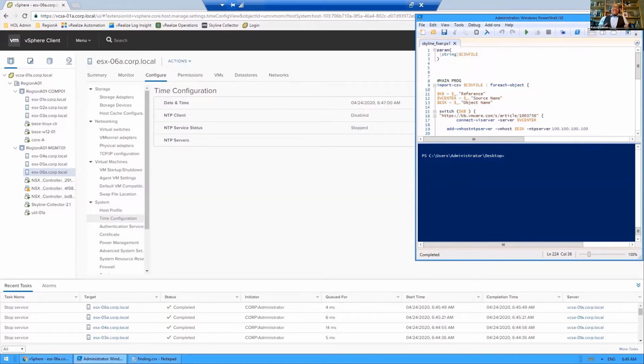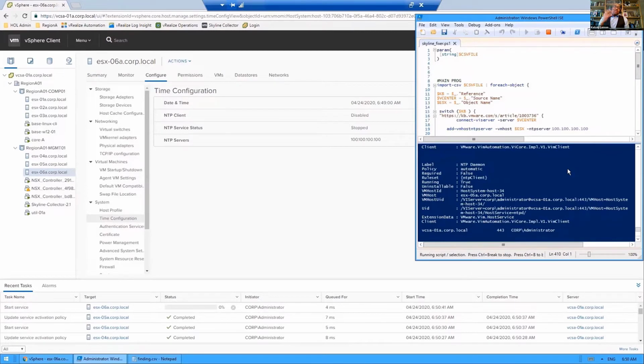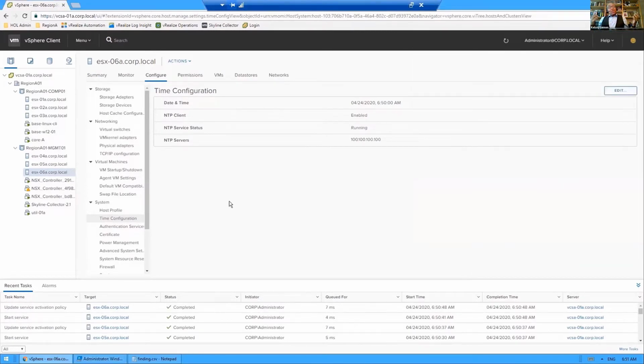And then it's going to assign an IP address to the NTP service, start the service, and set the time. Since this CSV file has 6 objects, it's going to do this 6 times. 1 script, 6 remediations, right? And that's a huge productivity boost.